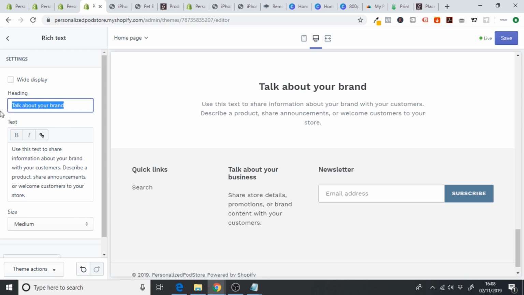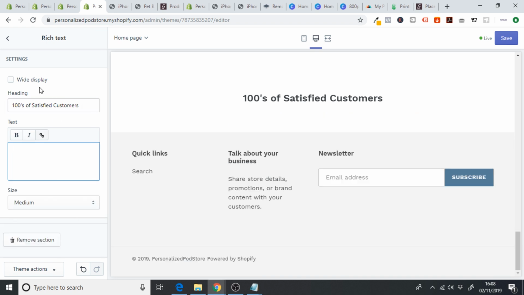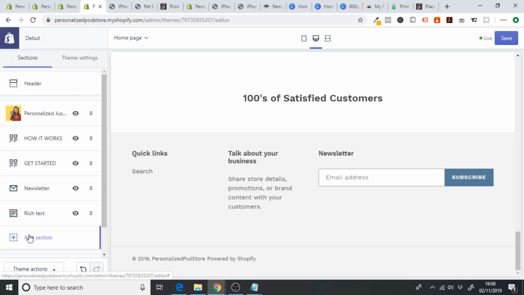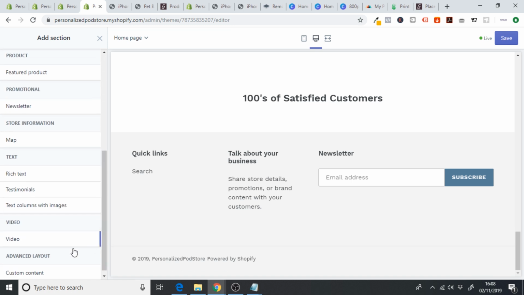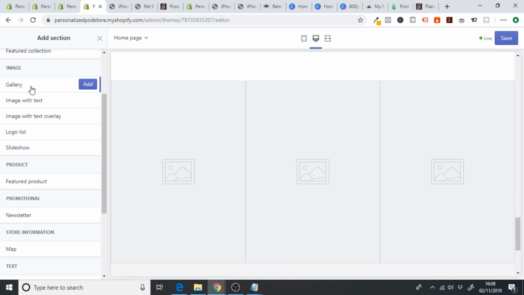So if I click add, then I can say hundreds of satisfied customers, and then we can just delete this text in here. If we go back now, we can add another section, and we can add in a gallery this time. So if we scroll up, we have the gallery over here, and we can just hit add.